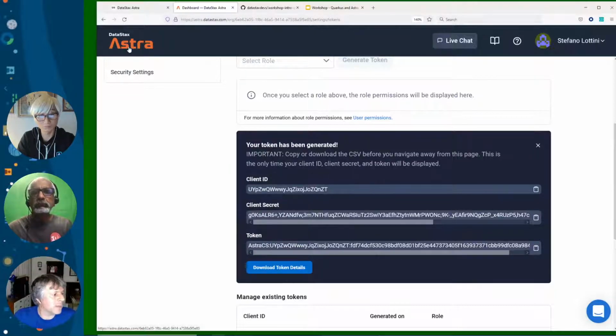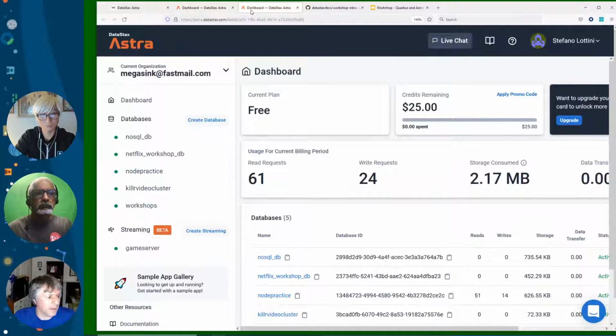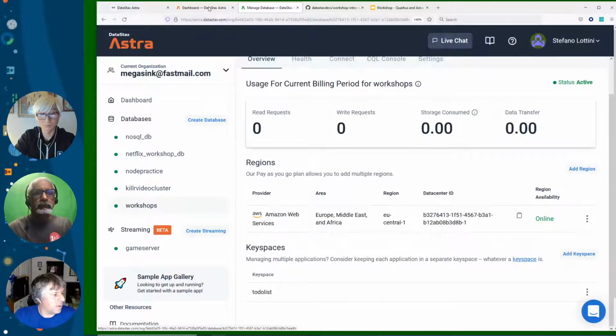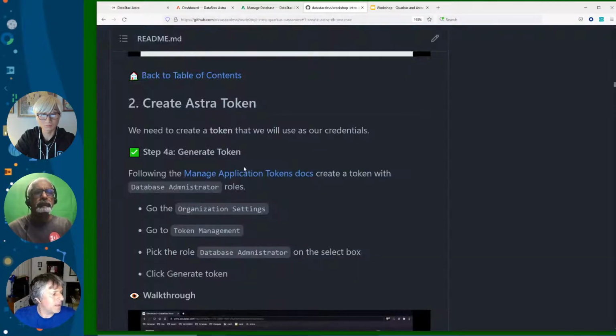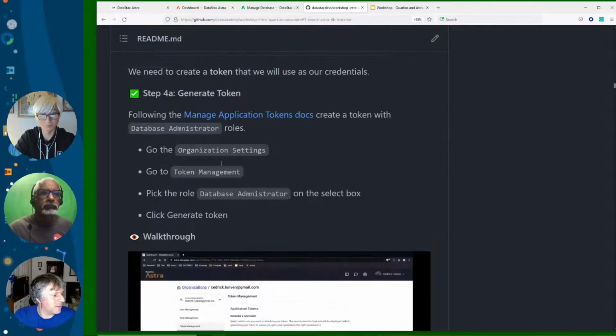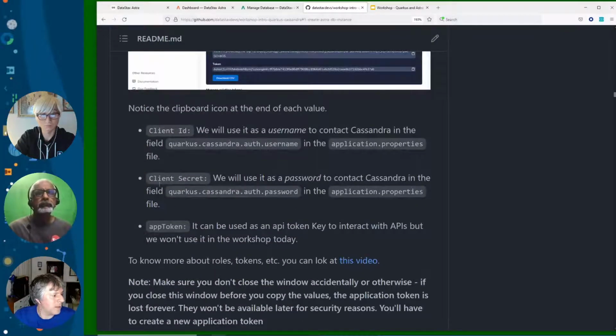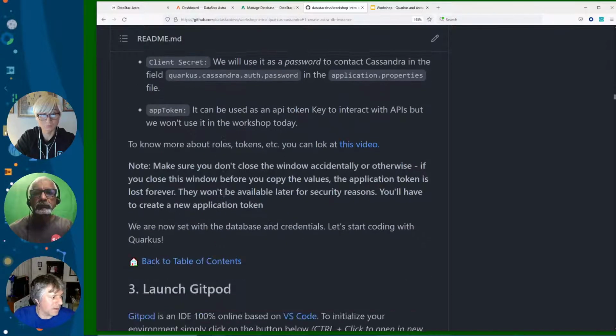So what I'm doing is I'm keeping this page open and I'm opening another tab. Here I will keep my client ID, client secret, and token value. They will be used later in the application properties for the Quarkus application, as you saw already. Let me go again to the workshops database here. I have my token. And this is it. So we have done step number 2, create Astra token. You see everything explained in the README, and there is also something mentioning where and what we will use later in the Quarkus application for connecting.